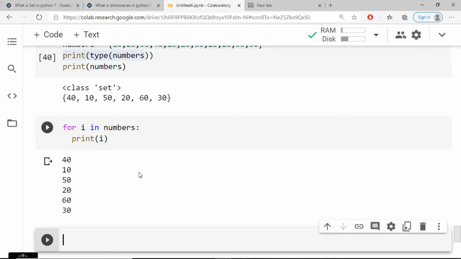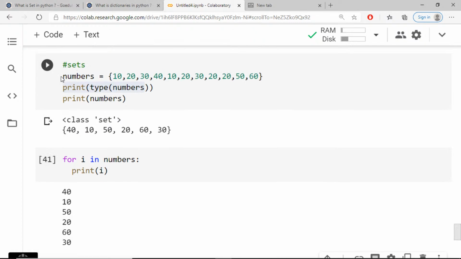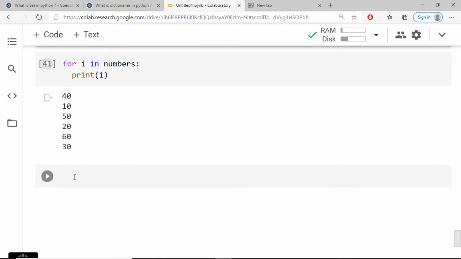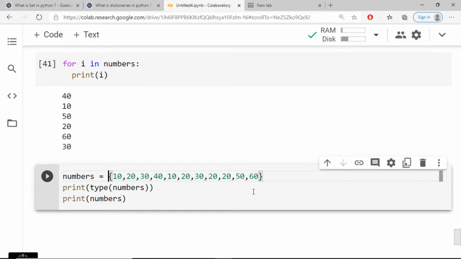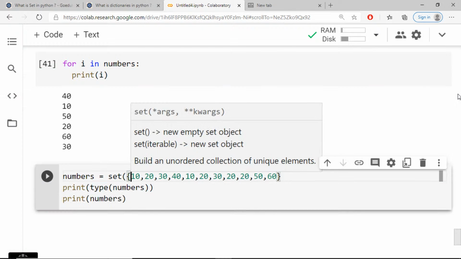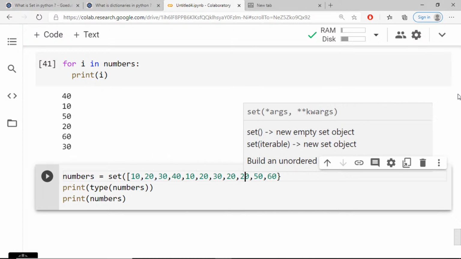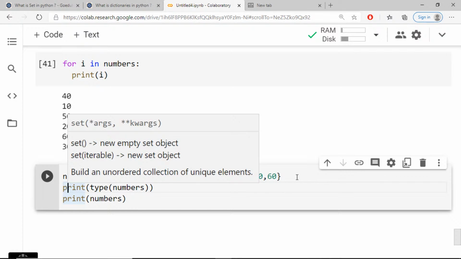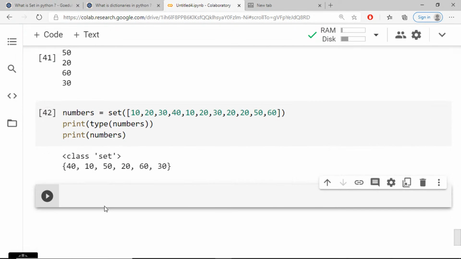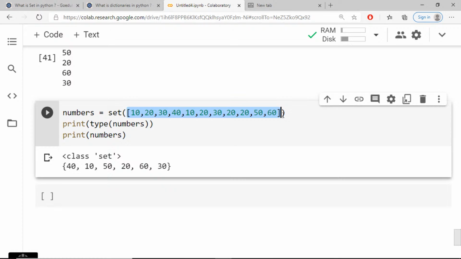We can also use the set function. In place of this, I can take the same example. Generally we use the set function, that's why I'm telling you, set, and inside this function I need to put a list. What I'm doing here is converting a list to a set. Now you can check it out. Class set: inside the set function I'm passing a list of numbers, and now I am checking the type of numbers and then printing this.